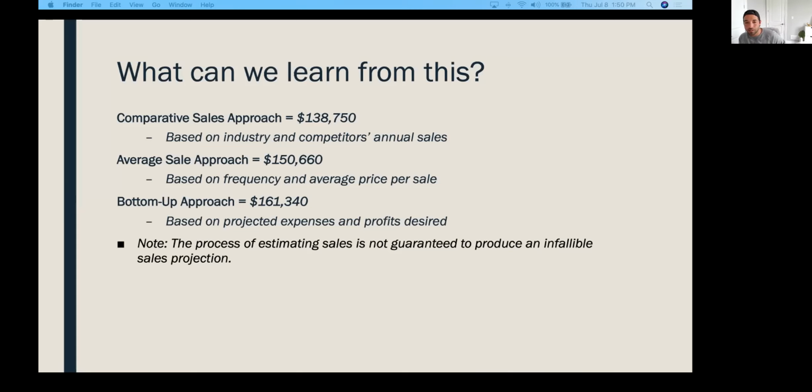Okay. So what can we learn from all this? Well, first off, this process of estimating sales is not guaranteed to produce an infallible sales projection. As expected, errors will happen. These are just projections, they're estimates, but they're better than nothing. And as expected, these three approaches have yielded three different amounts. But you as the entrepreneur have to evaluate these amounts to determine what's your most likely outcome.